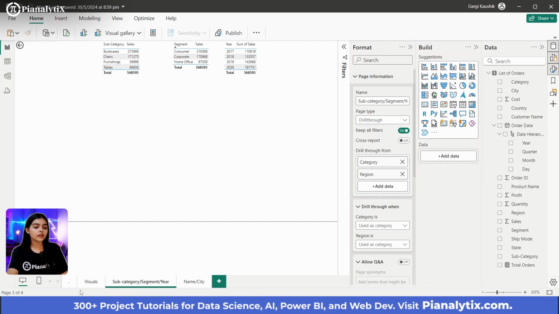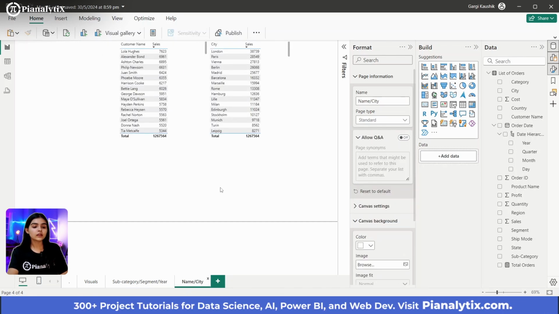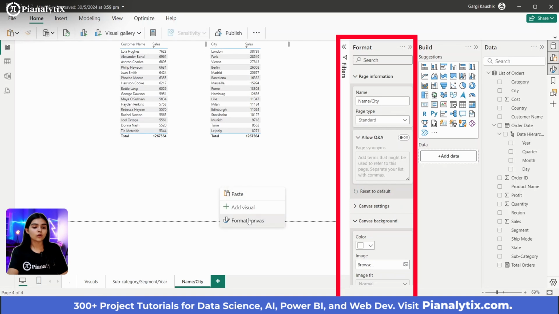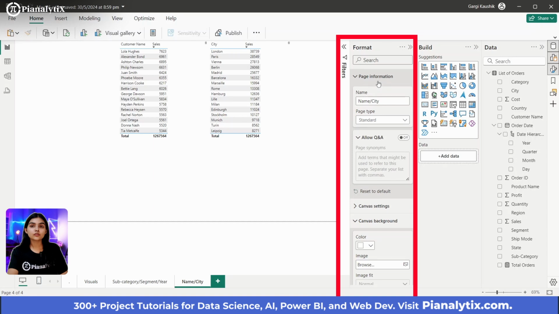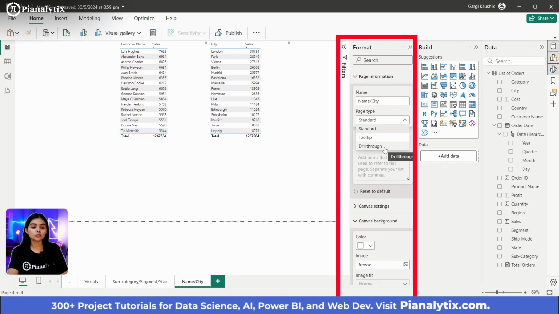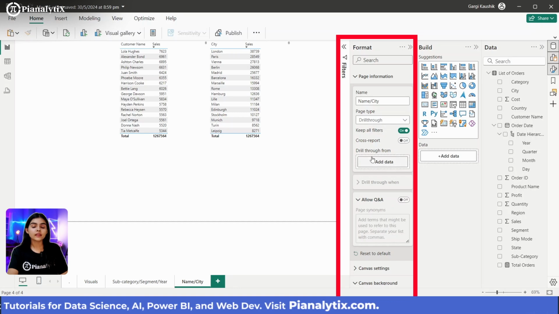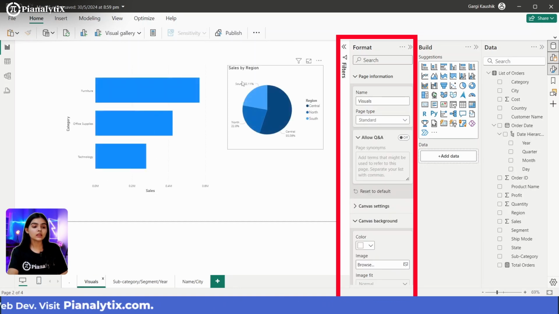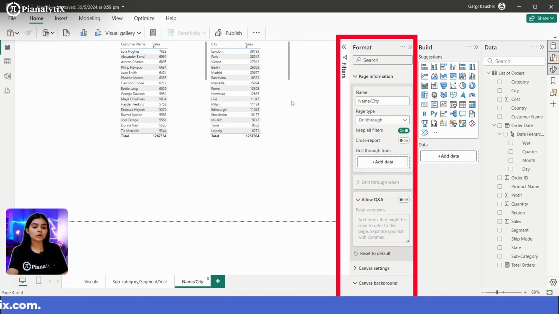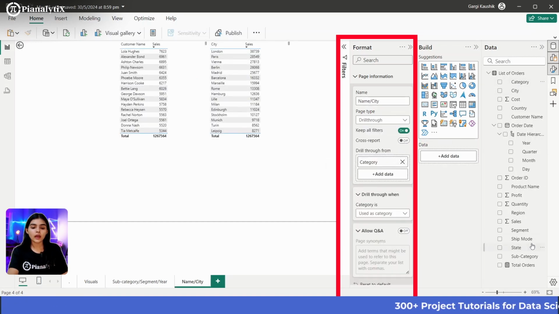So total sales for each subcategory will be equal to the total sales of each segment for the furniture category, right? And then I can also do the same thing for our third page here. So right click anywhere on the page, say format canvas. This opens up the format pane. Under page information, you get page type. You select page type as drill through, right? And then you need to add data from these two main visuals here, which are category and region. So add data from category and region.